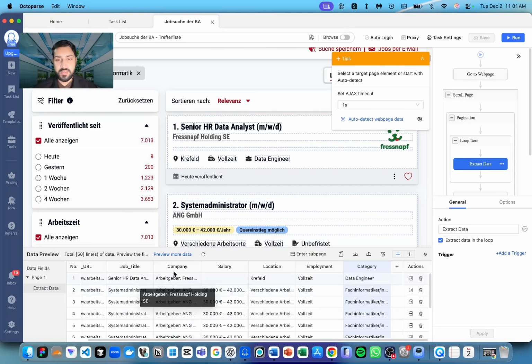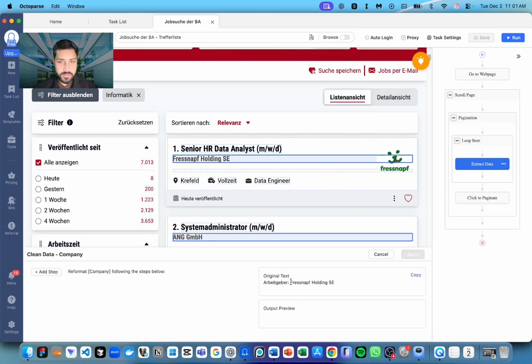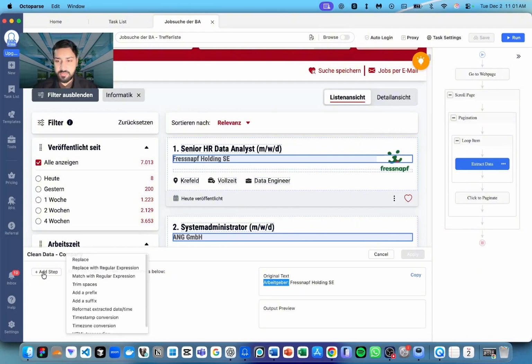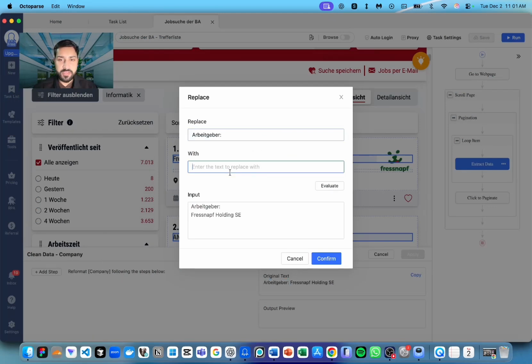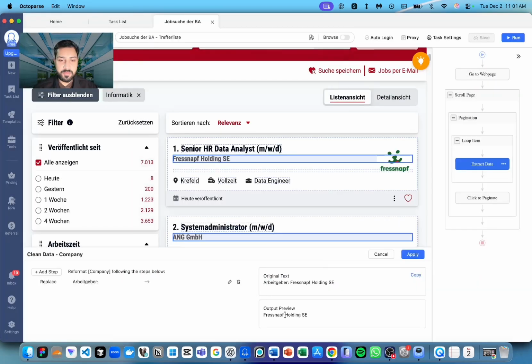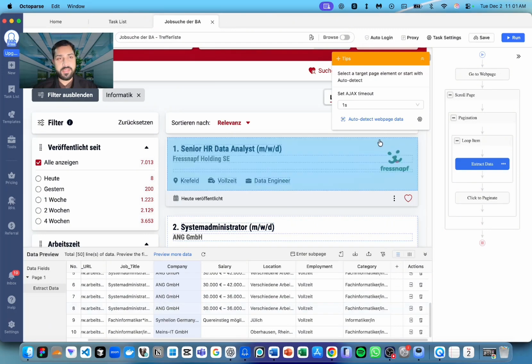For that, we'll click on this column and right click here, and then I will click on clean data, right? After that's on our screen, I will copy this one, and then click on add step here. I will click on replace, and then I'll replace this text with nothing. Now click on confirm. You can see in the output preview we will just get the full company name. I'll click on apply, and now you can see you are getting the full company, right?